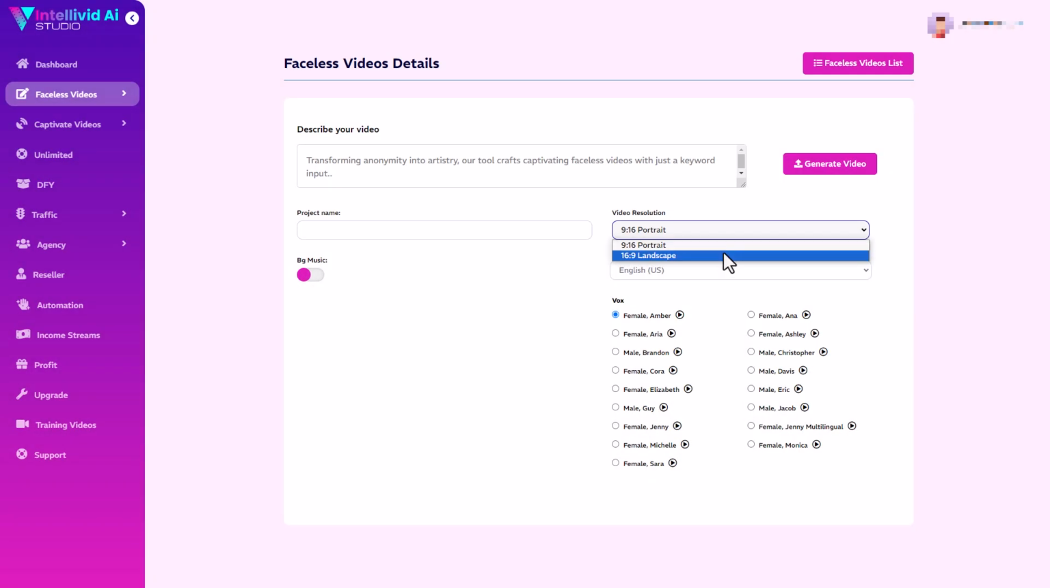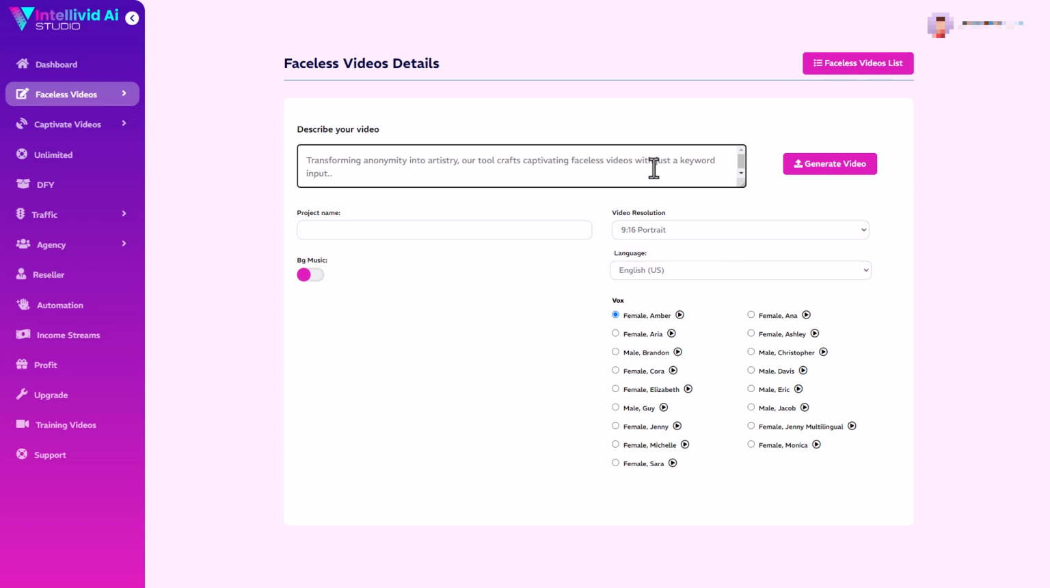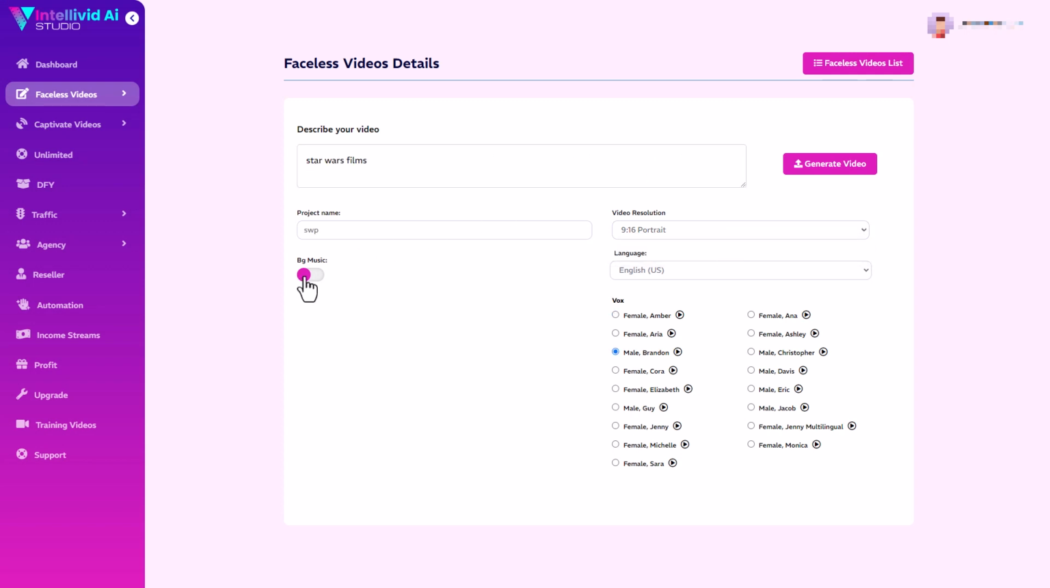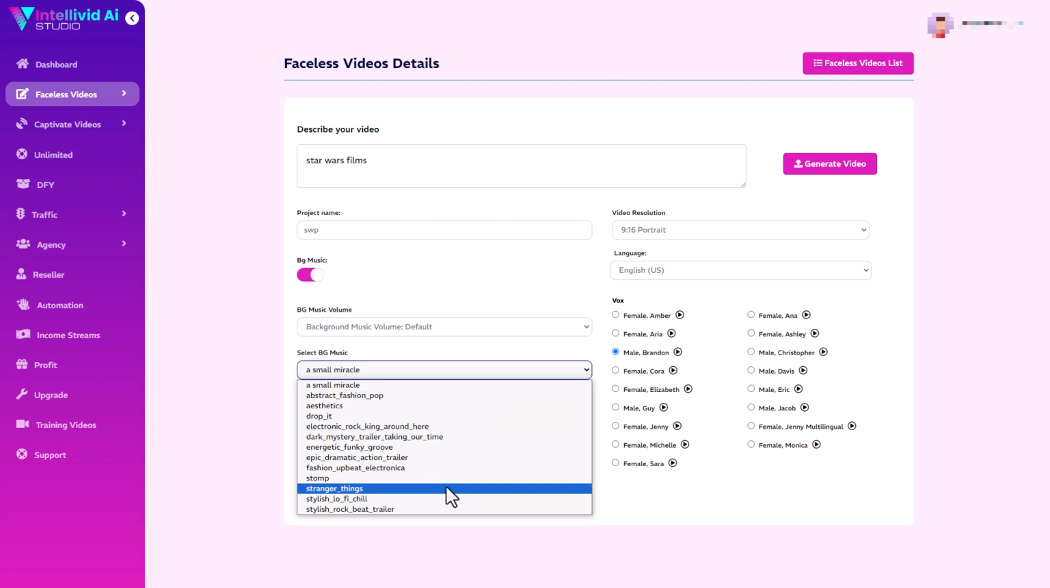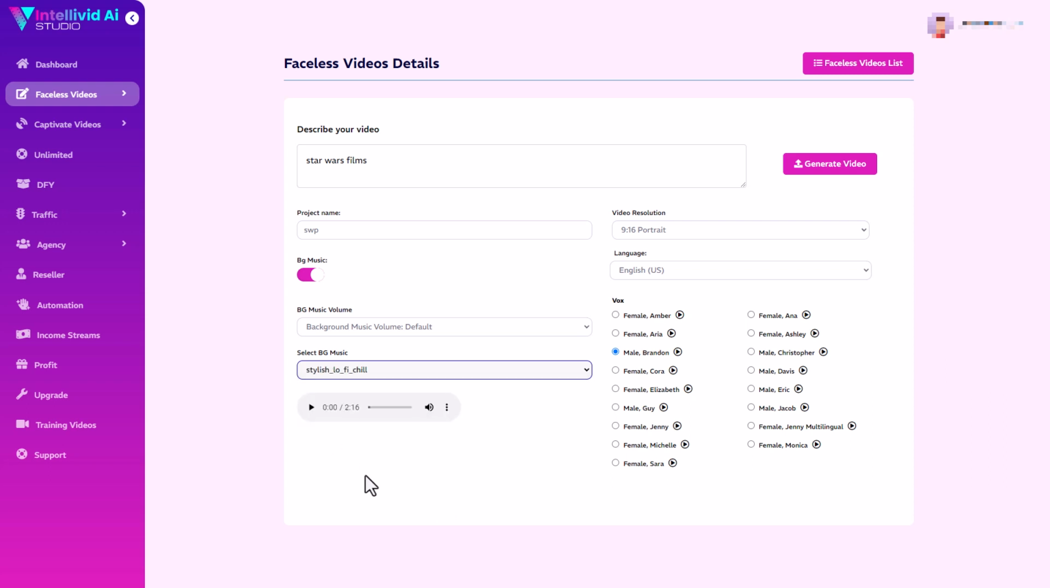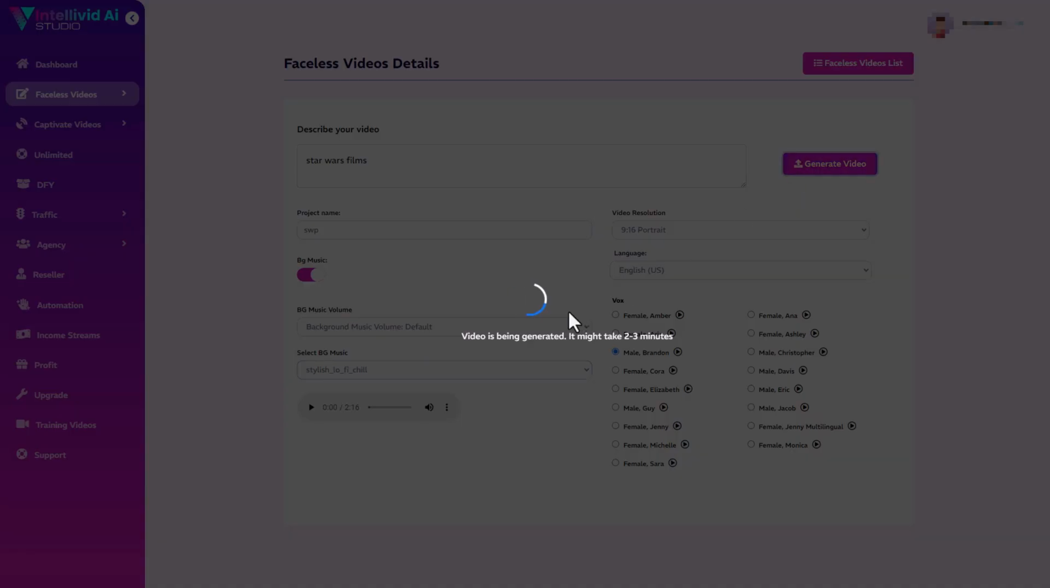You can also select portrait as well, and they tend to be under a minute as well, which is really useful. Now I'm going to put background music on for this. So we can pick our background music. I'm going to go for stylish lo-fi chill. And the reason I'm hesitant to include background music is quite often when I include background music with these things, I can end up getting a strike on YouTube. But let's generate the video anyway.